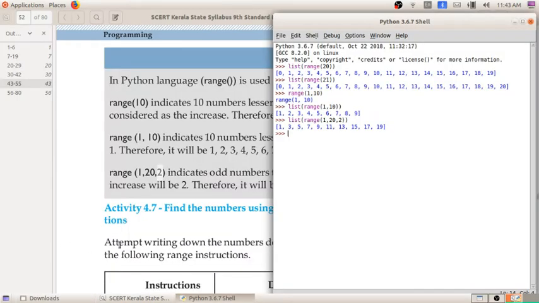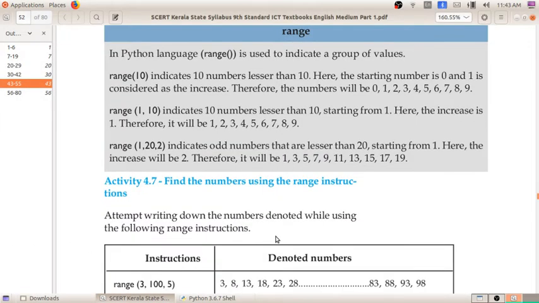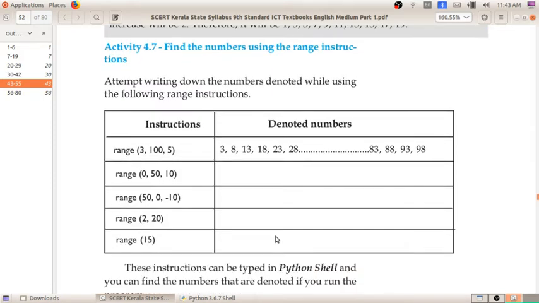Okay, so this is one activity using these range instructions. These are some of the instructions we can write using range values. How can we do that? The first one is range of 3, 100, 5. What you can understand is that the first value must be 3, as written here, and the last value is given as 100, but 100 will not be printed.